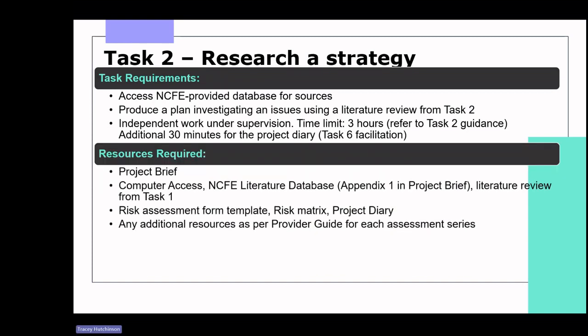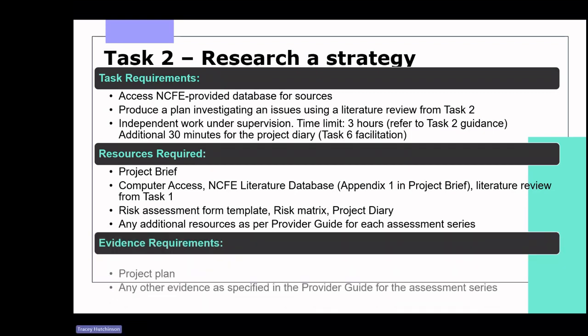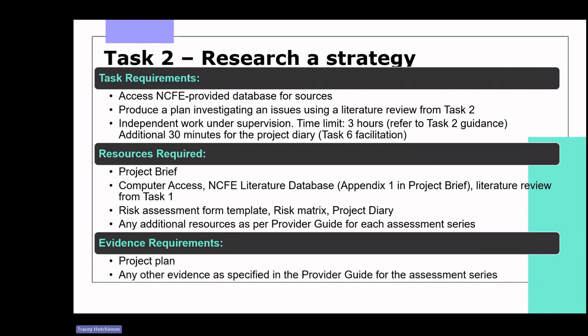Students will need access to the project brief, the NCFE provided literature database, Appendix 1 in the project brief, literature review from Task 1, project diary, risk assessment form template, risk matrix, and any other resources stated in the provider guide for each specific assessment series. The evidence requirement for this task is project plan and any other evidence stated in the provider guide for each specific assessment series.